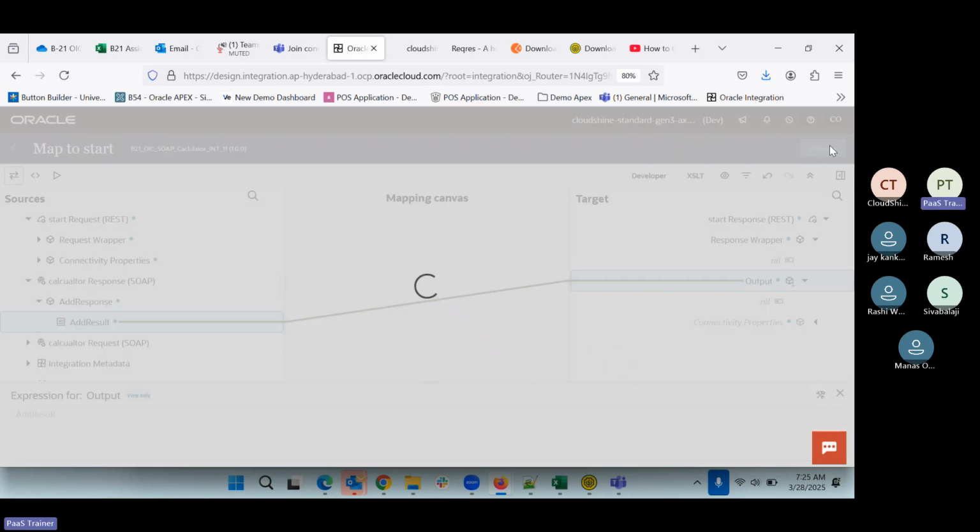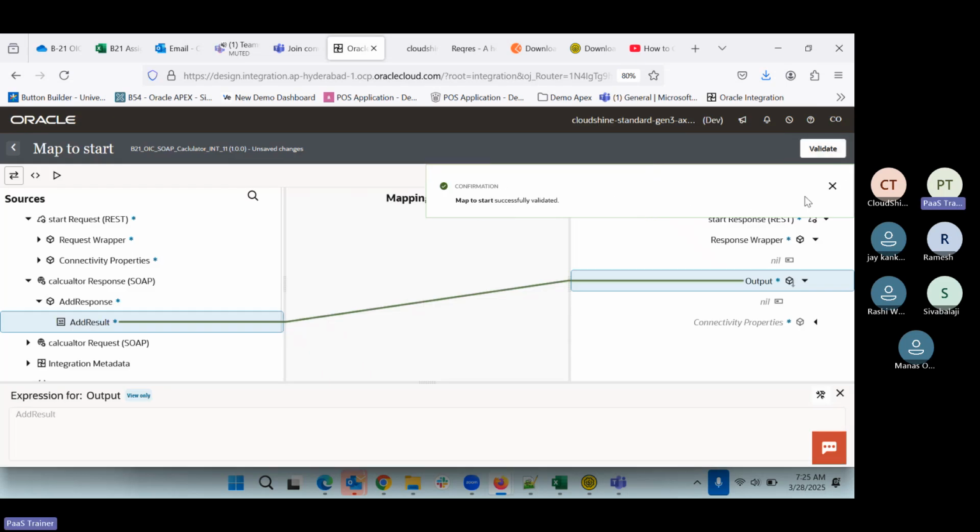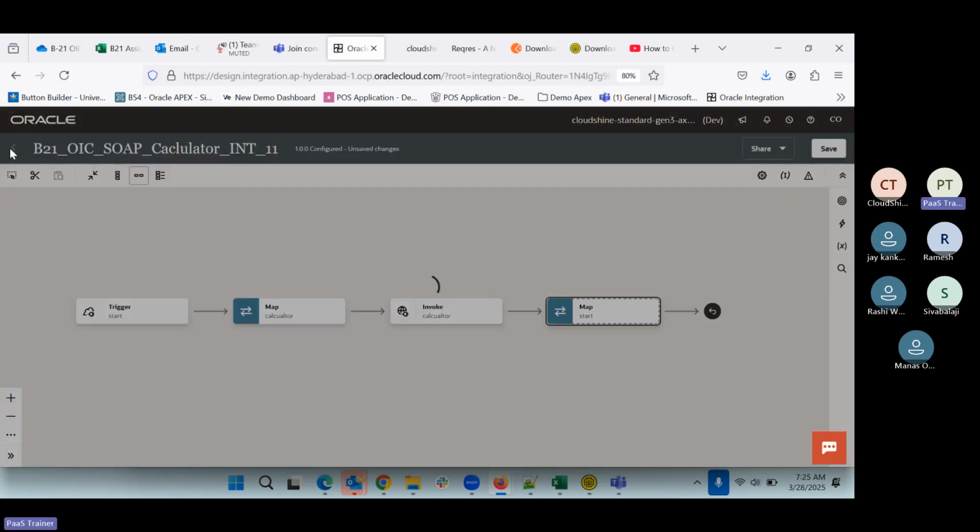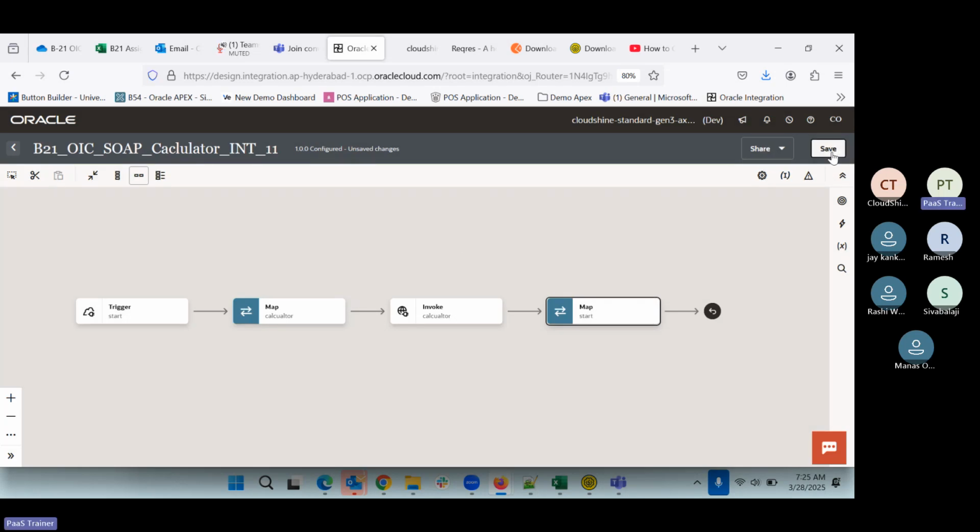Now we can go and validate. Validation is successful, right? Now what we do, we can come back again and go into the save. So we are able to do that. Now let us go and test.